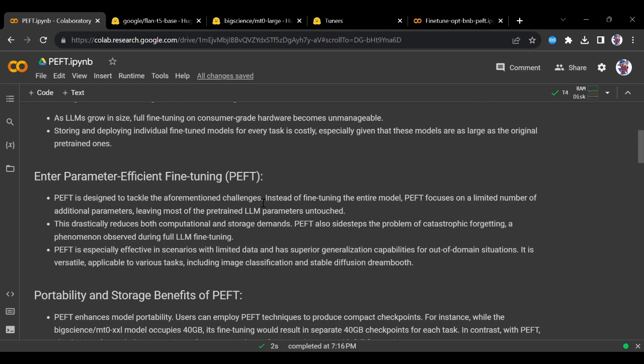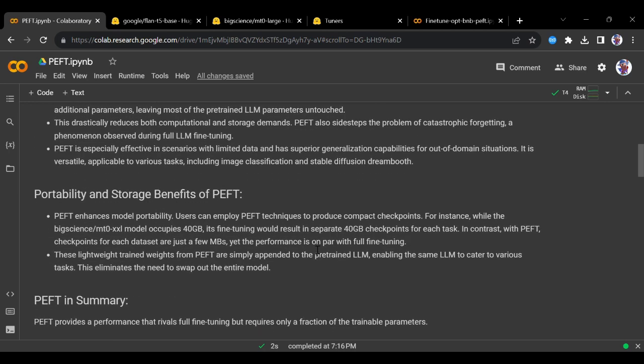Instead of fine tuning the entire model, we can focus on a limited number of parameters on which we need to train the model. It reduces both computational and storage demands. It also sidesteps the problem of catastrophic forgetting, a phenomenon that is observed during LLM fine tuning. So PEFT has a lot of advantages, a lot, believe me.